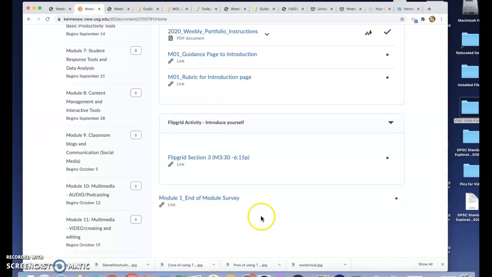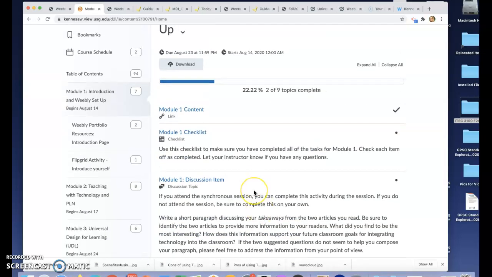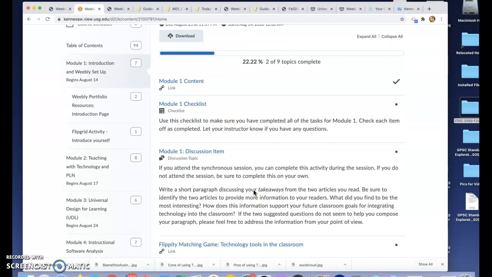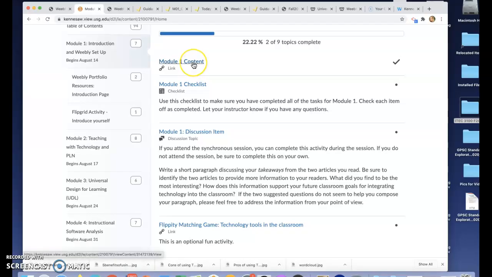And then your rubric. And finally, you'll have your Flipgrid that you have to complete as well. There is an end of module survey for each module that is optional, but you can fill that out if you are interested in letting me know that there's a problem with the module or something that you think would work better.